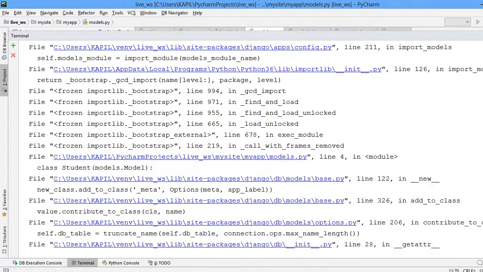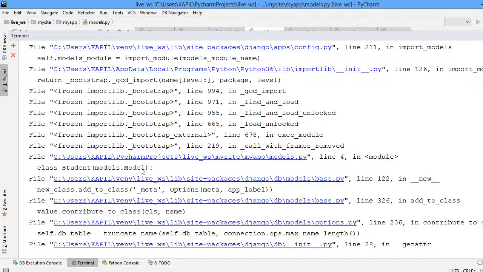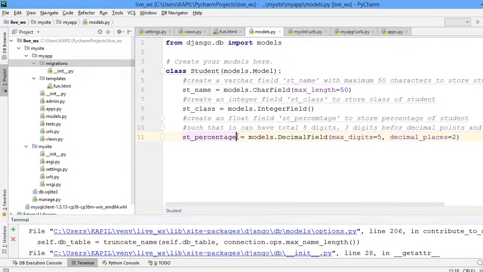Bootstrap level, class Student. We are having error in line number 4. We have written class Student, a subclass of models.Model. That is nice. Then new add to class from line number 4. It was having error in line number 4. This is my line number 4: class Student, a subclass of models.Model. Class is okay, Student is also okay.